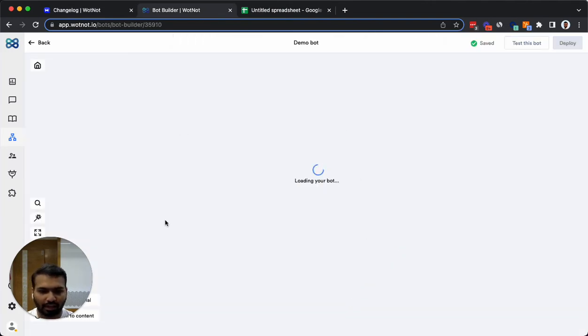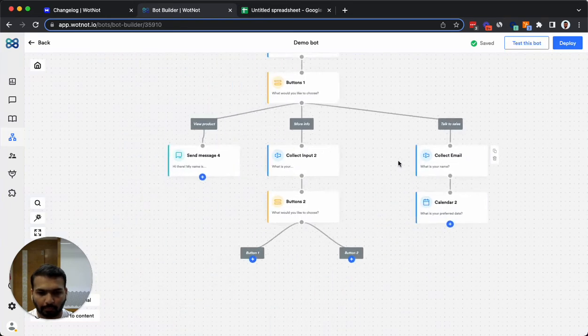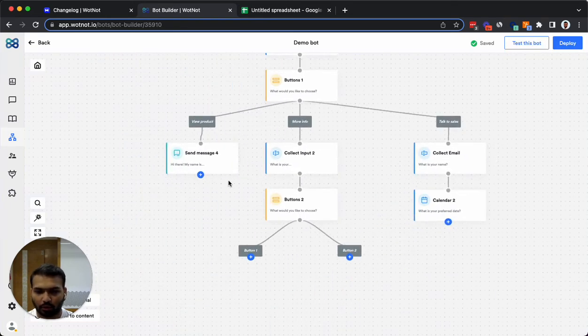So let's say, for example, I have this bot here and I have 3 branches. Now I want to jump from this part of the flow, like after the send message 4 executes, I want to go to collect email. Now, first way I could do it is by using this plus, right?